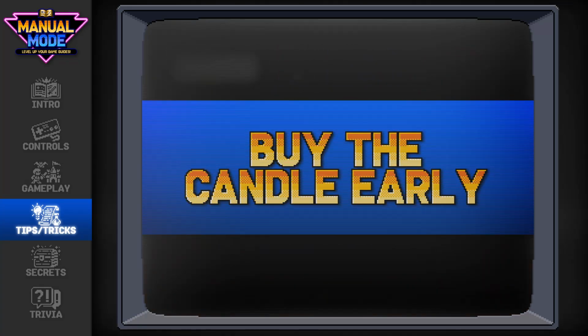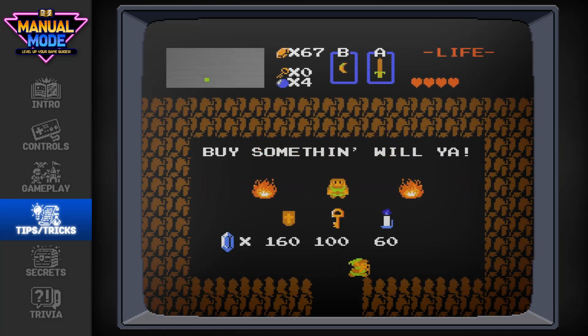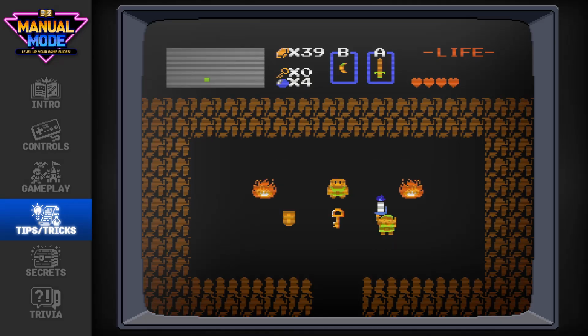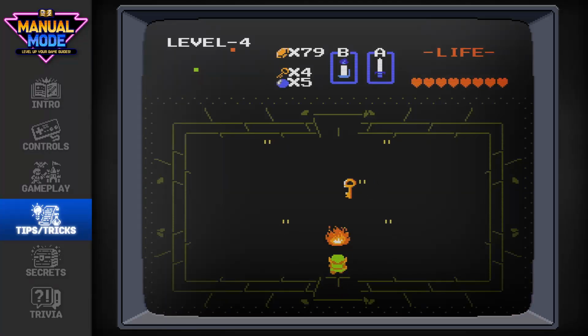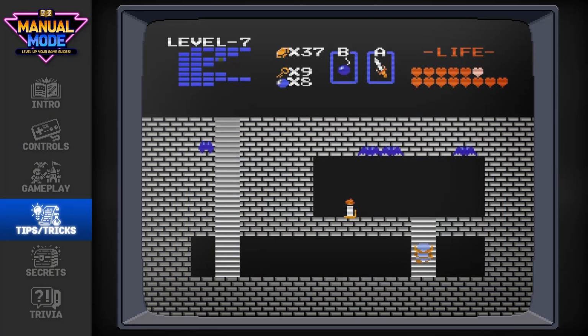It can only be used once per screen, but it's recommended to buy the blue candle early. It's extremely useful for burning bushes to reveal hidden staircases and for illuminating dark rooms. You'll eventually get the red candle in level 7, but the blue candle carries you through most of the game.